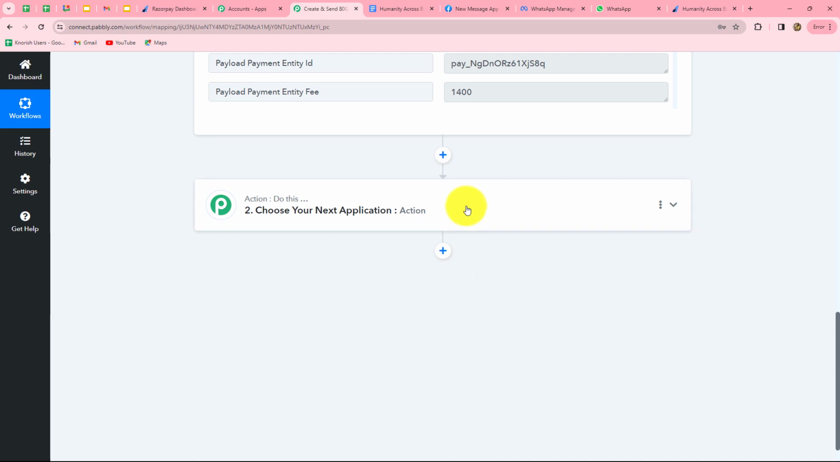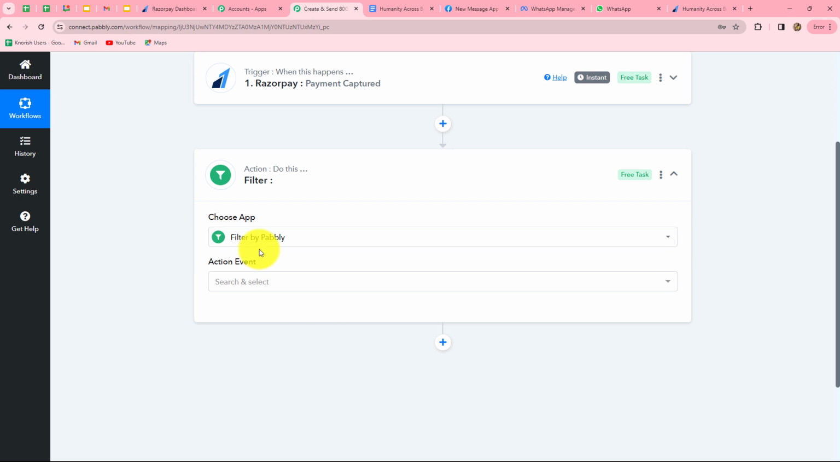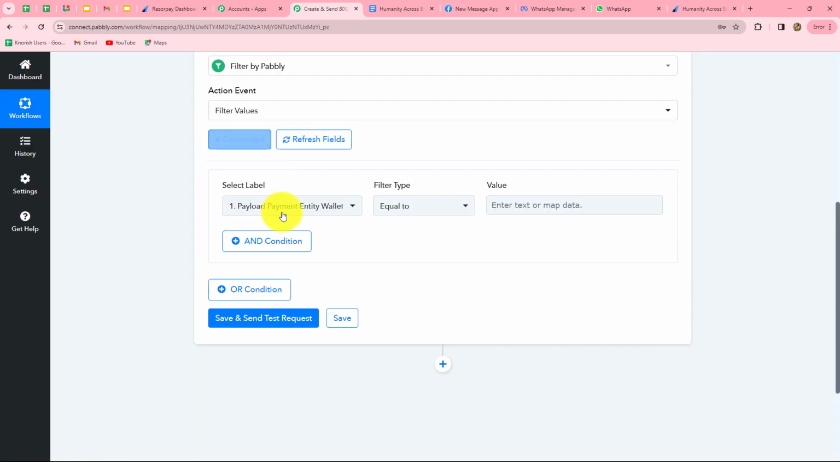And to apply the condition in the action application, I'm going to select filter. Filter is an amazing feature by Pabbly which allows us to set conditions in the workflow according to our requirements. Here our action event will be filter values. Let's click on connect. And after building the connection, here we have to set the condition according to our choice. So I want that if the description of the payment received via Razorpay will be equal to NGO donation, then the workflow should continue further, otherwise not.